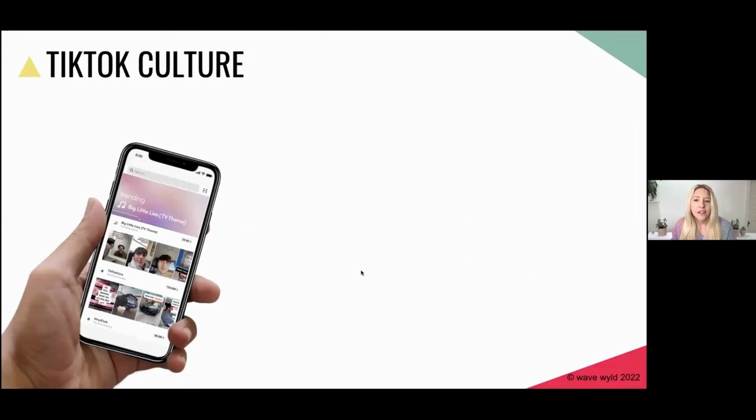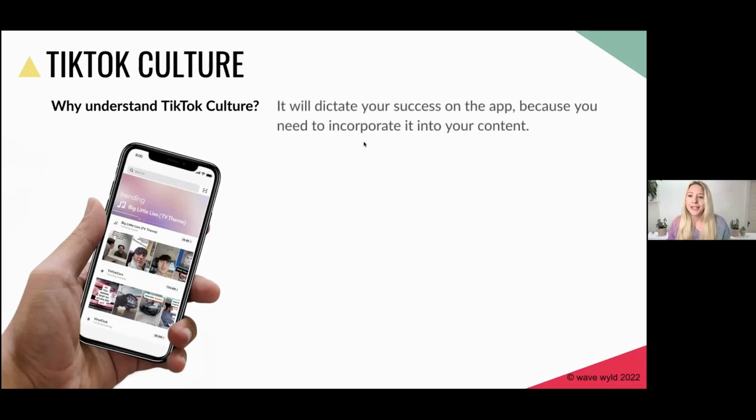Okay, so let's talk a little bit more about TikTok culture. So why should we understand TikTok culture? Well, it is something that you need to incorporate into your content because it will help you be more successful on the app. When things look a little bit more native to TikTok, they tend to perform better.